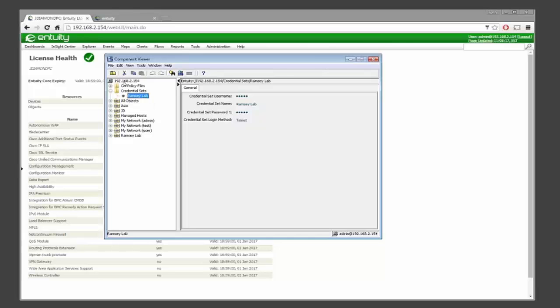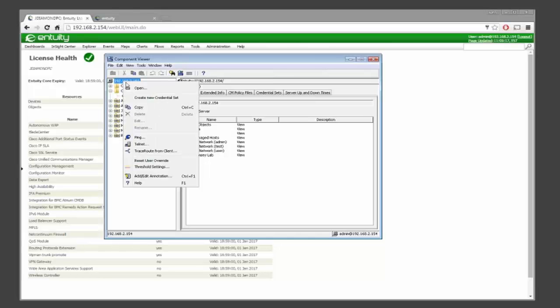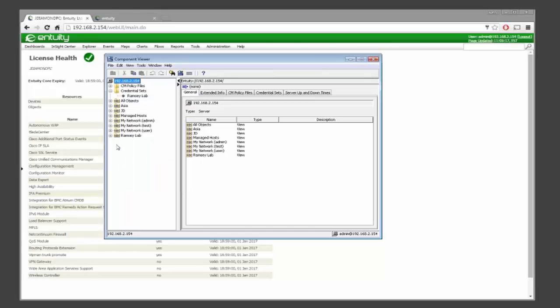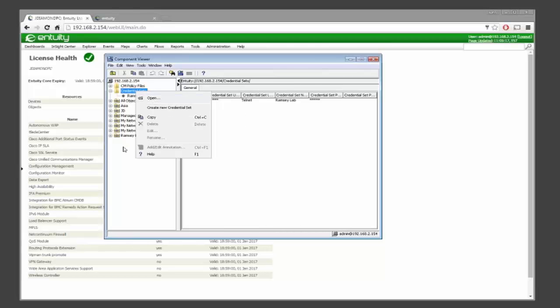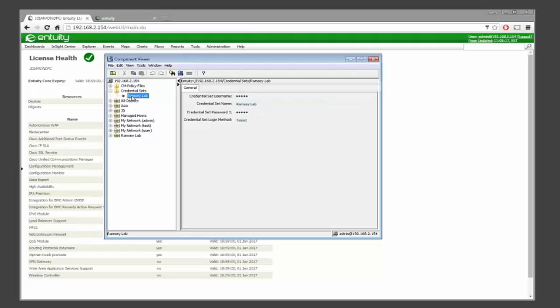So just going back here, up at the top server level, you can create a new credential set if you don't see anything in the credential sets folder. But you can also, when you've got that folder, go here as well and create new credential sets. With a credential set, it contains the username and either one or two passwords, depending upon how many levels of login you have to go through to get to the appropriate level of the device to make changes.